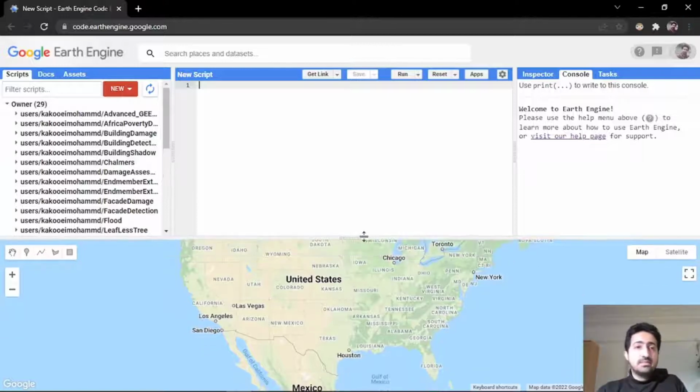To access the Google Earth Engine platform, you should use this address, code.earthengine.google.com. It requires registration, and after your registration has been approved, you can access this page. This API, the Google Earth Engine API, is divided into different sections.